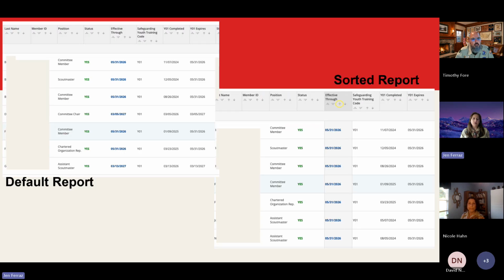The report by default is sorted alphabetically by last name, as shown in this image here on the left. These reports are from a real unit, so I've removed the identifying information from each one. Of course, in your live reports, you would see the first and last name of each member. For a quick way to see upcoming expirations in order, you can use the Sort Ascending option under the Effective Through column as shown here.